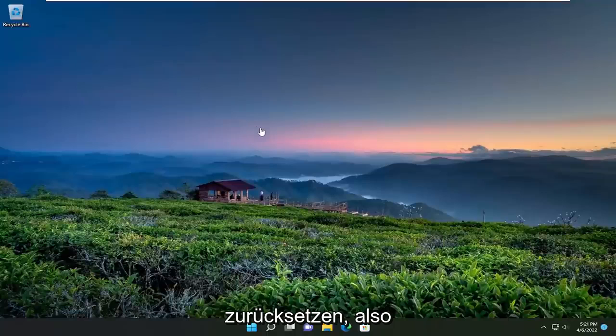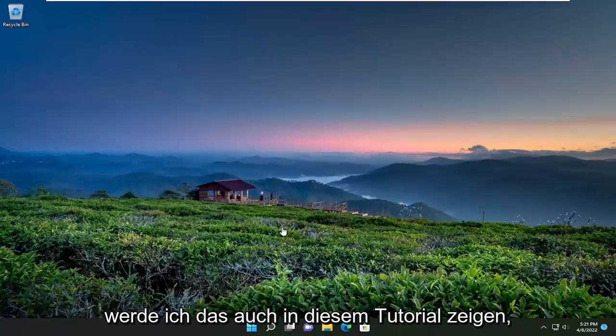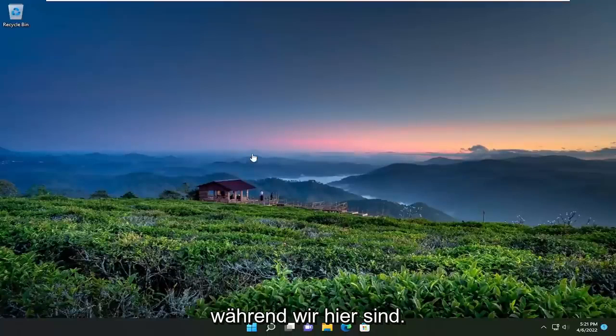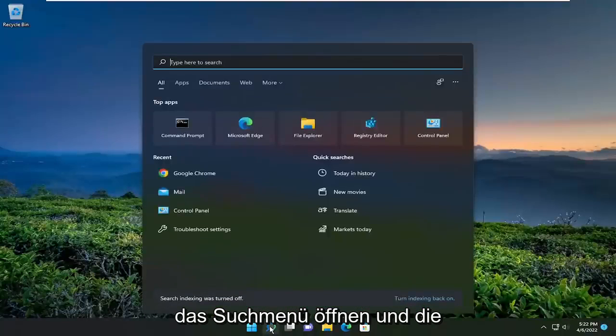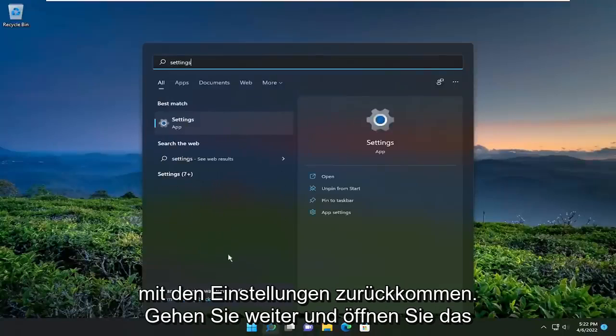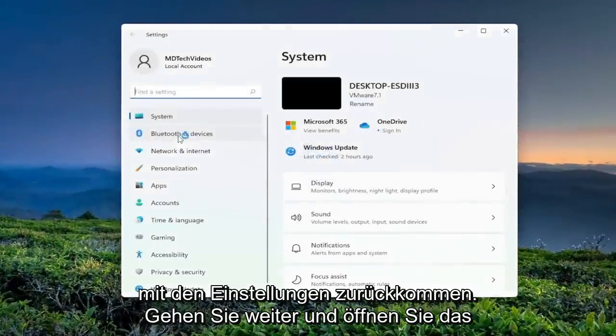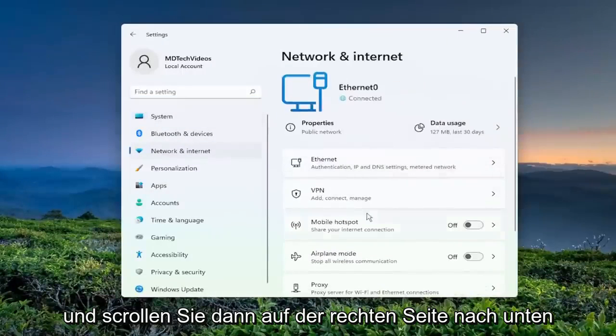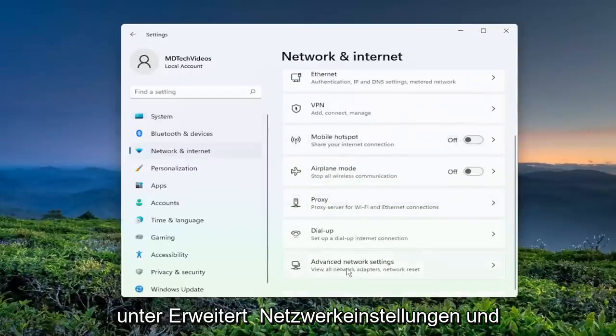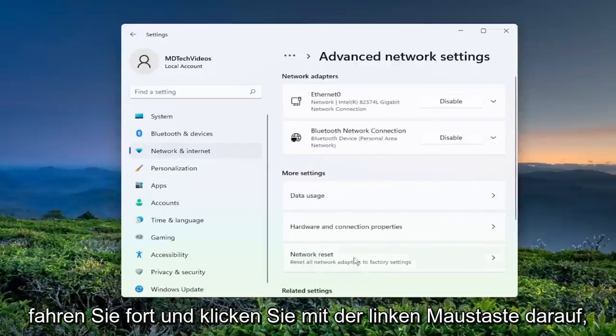You want to reset your network settings. So I will show that in this tutorial as well while we're here, might as well. So if you want to reset your network settings back to default if you're still having an internet issue, open up the search menu and type in settings. Best match should come back with settings. Go ahead and open that up. Select network and internet on the left side. And then on the right side, scroll down underneath advanced network settings and go ahead and left click on that.